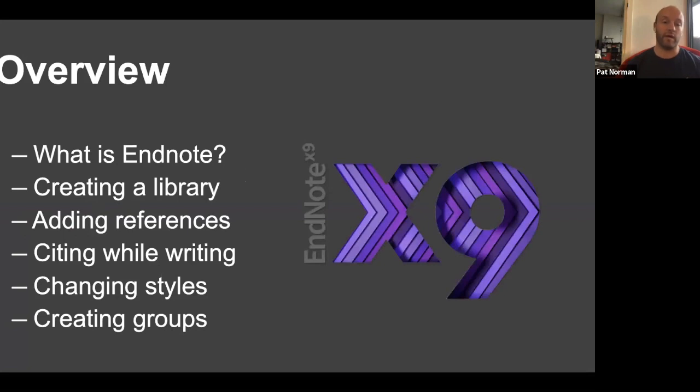Throughout, we're going to have a look at what Endnote is, the application, and what it does. How do we create an Endnote library to get things started, a place for us to store the references that you find? How do we add references to an Endnote library? How do we use the cite while you write function in Endnote? How do we change referencing styles? Some of you may be using a different referencing style, whether it's APA or Chicago or whatever. And how do we create groups to organize references? Those are the things we're going to go through in this session.